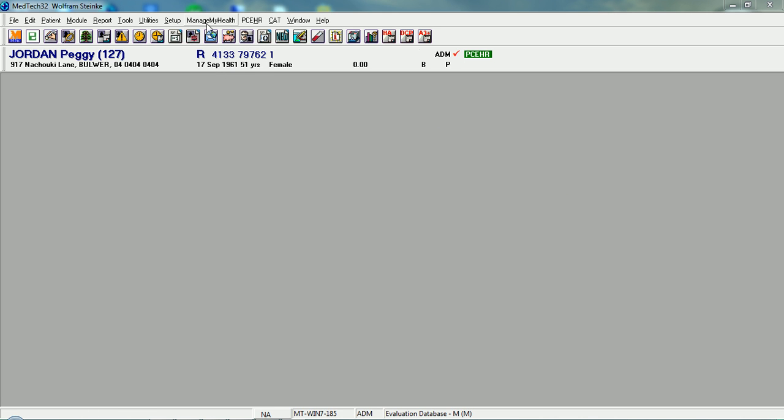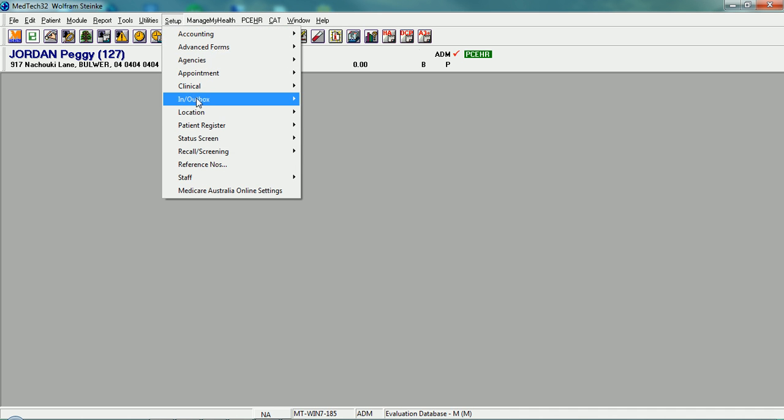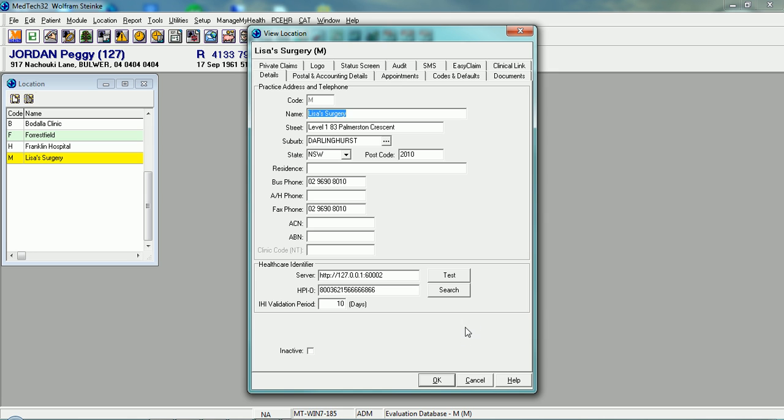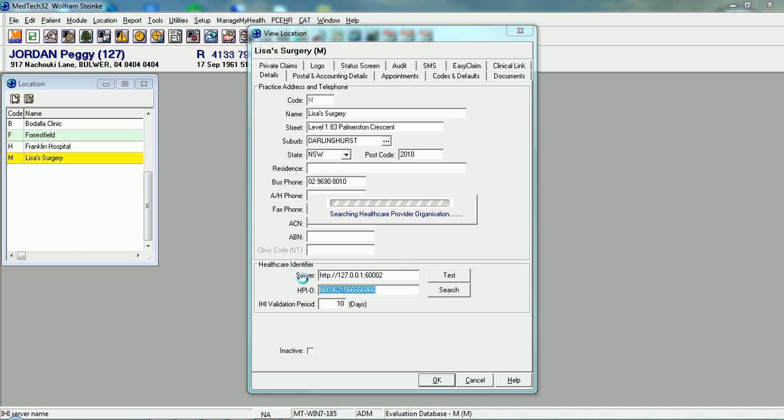The first one is found under the location settings. In this case we're using the database with the location M, and you'll notice here there is the HPIO, which is the identifier for the organisation. So healthcare provider identifier organisation is what HPIO stands for. That is entered at this position here on the location screen, just above it.